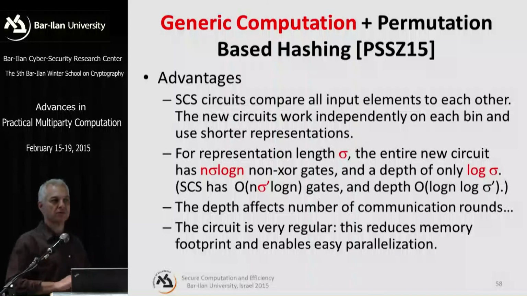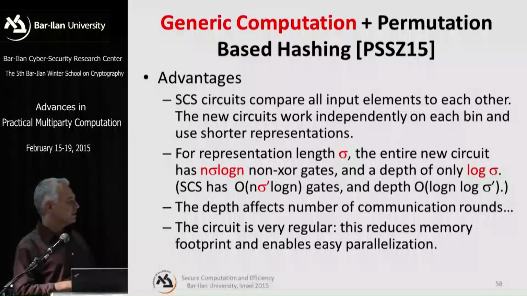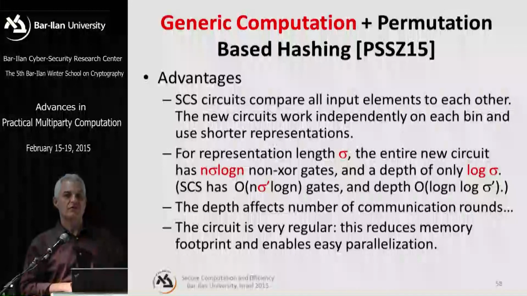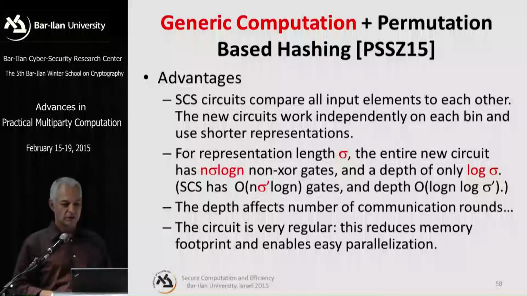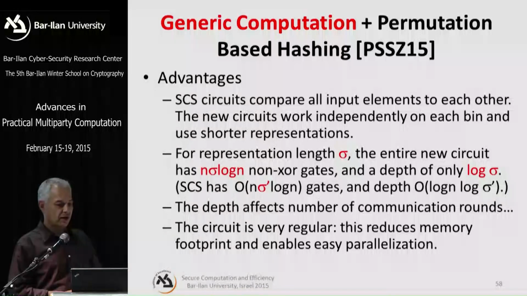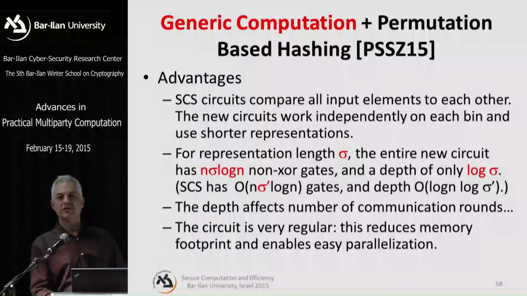So we can achieve much better performance if the communication channel is not very, very fast. And indeed, our measurements show that. So the depth affects the communication rounds. And another thing to notice is that the circuit we use is very regular.